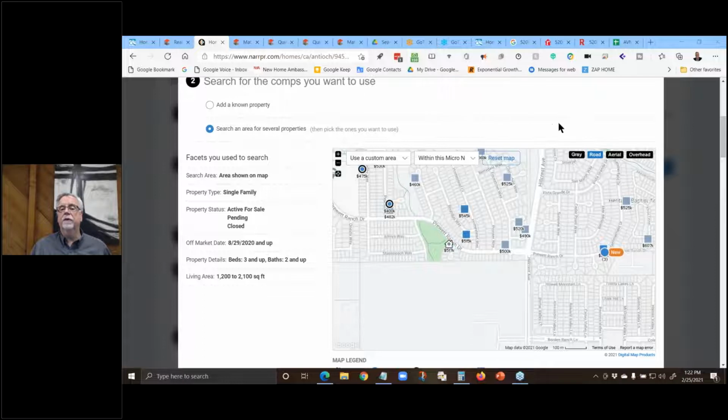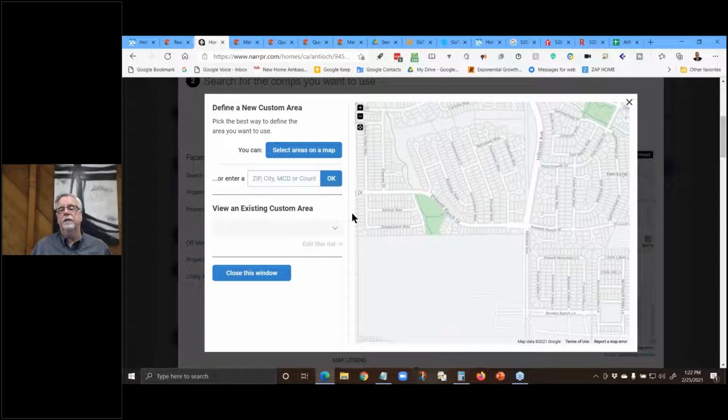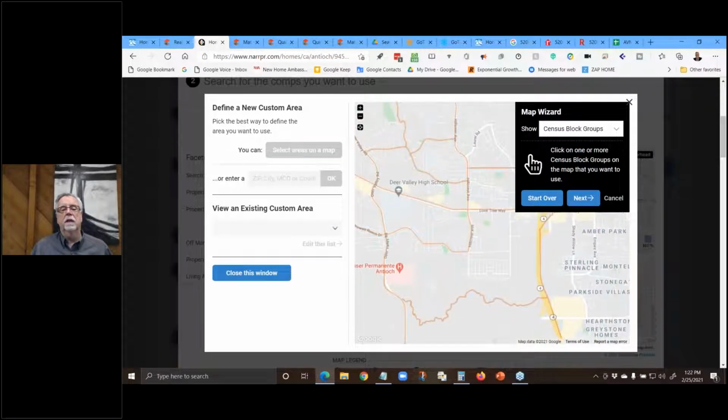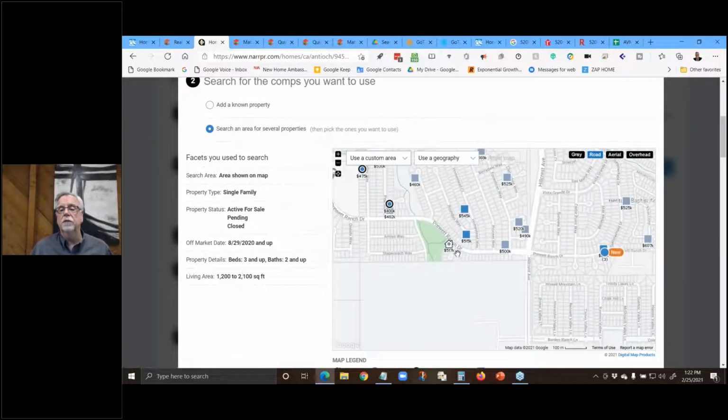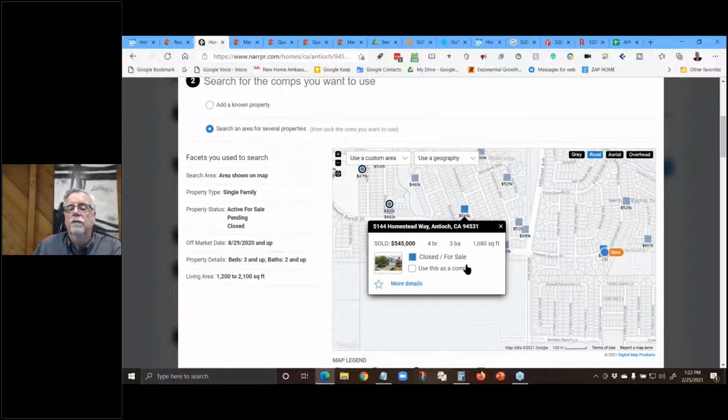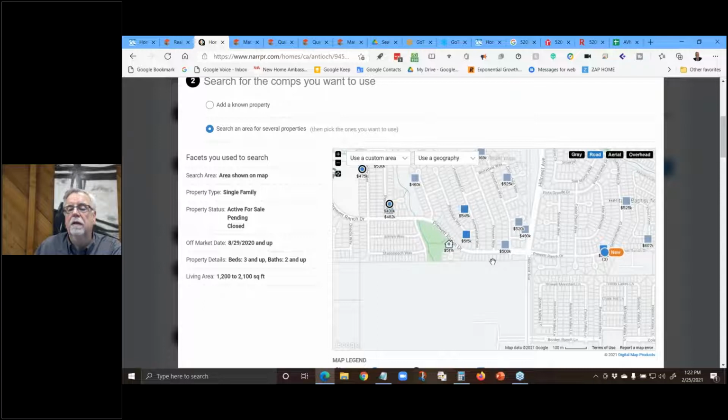Use a custom area. The custom areas, I guess I could do, but it's not quite, I don't know. This will work. So here's the subject property. Here are all the properties around it that have sold. 515, it's closed. It's a 4-3, 1475. If I want to use it as a comp, I would click there. Here's one, 4-3, 1680. That's fairly close. If I want to use it as a comp, I'll click there. I guess I could use this one.